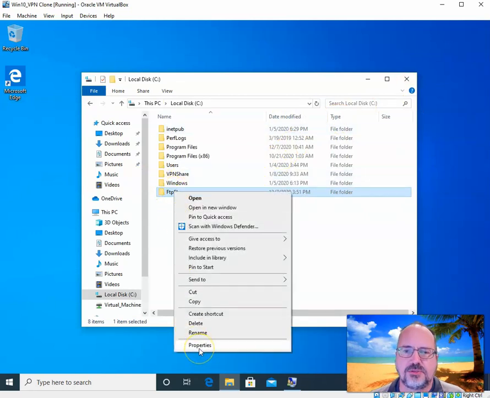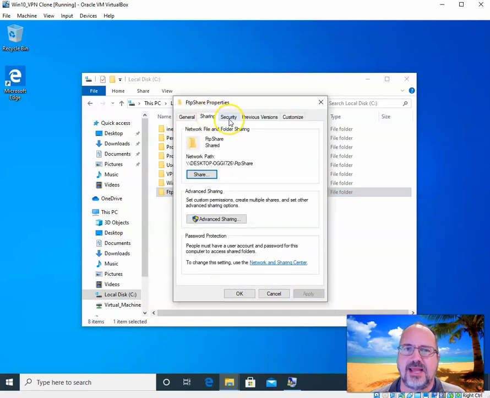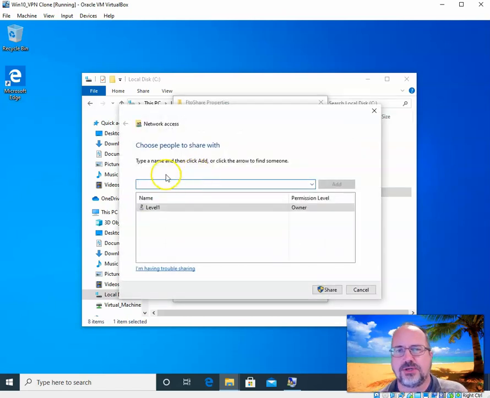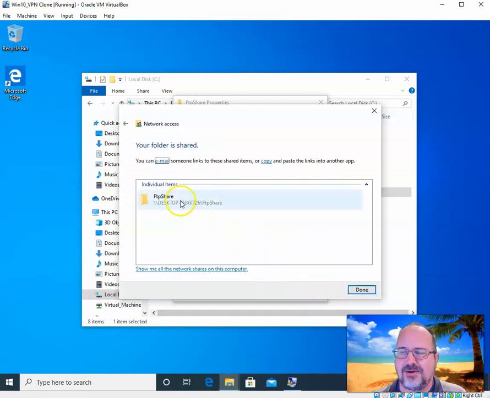I'll right click and choose properties. So we've already done the sharing tab. Now let's go to the security tab. Oh, actually, we didn't do the sharing tab. Sorry. We're going to do a share. We'll just say share it. Boom. Now there it is. It's shared as the desktop name and FTPshare.